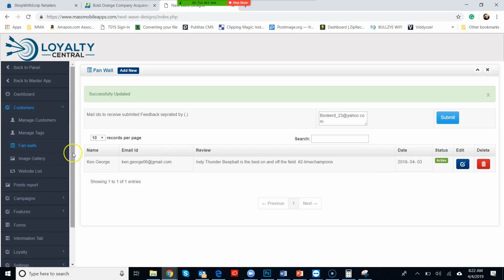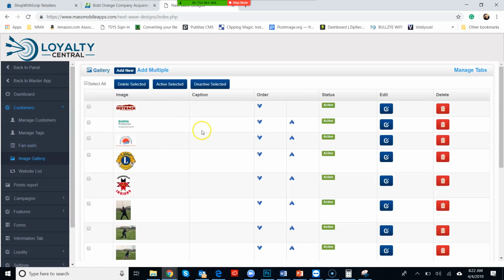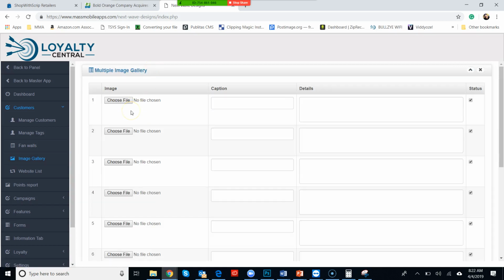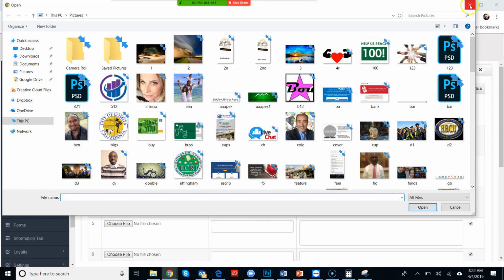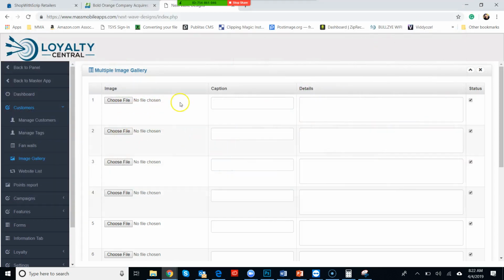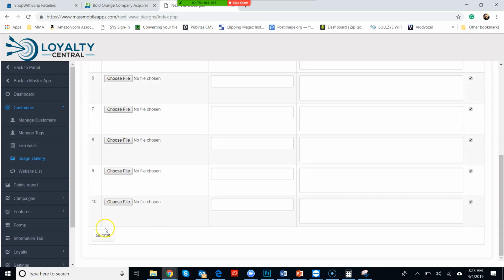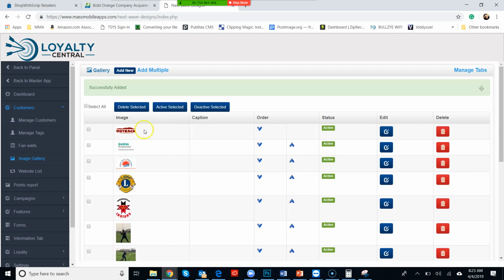Okay. Simple? Yep. Here's the image gallery. To upload additional pictures, you just click Add Multiple. I don't even need to tell you what to do here, but you click Choose File. You grab the picture from your computer. When you do, that file is going to be uploaded. You can put a caption right here. That way, when you're looking at the picture inside of the app, it actually has information. Caption details. Down here, you click Submit. So now all of a sudden, that picture is going to be added here into the app.